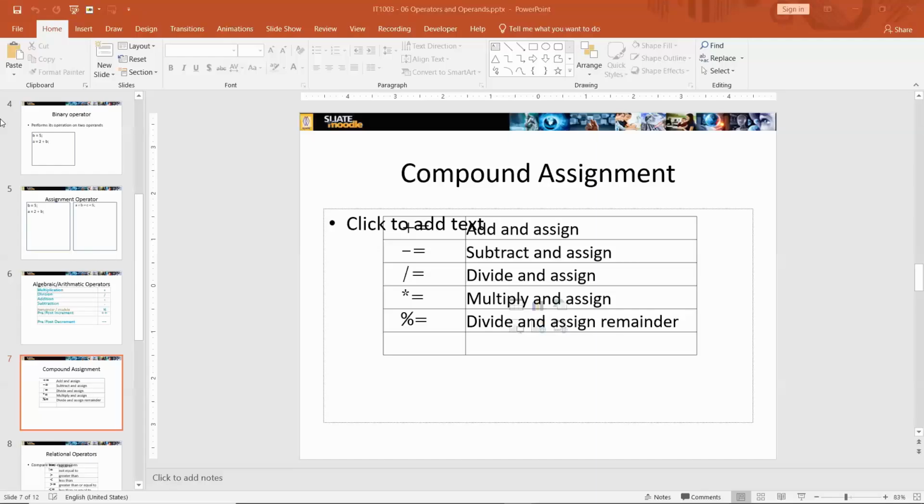Right? So that is the way how we see post and pre-increment. Let me close this. I'm moving back to the presentation.